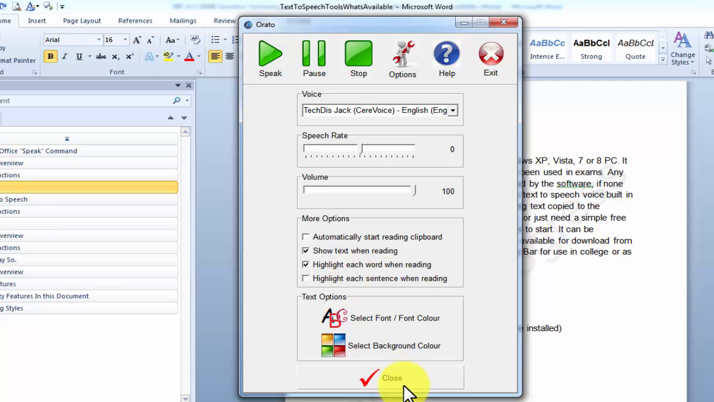So it's quite a good one to get stuck into using text-to-speech tools if you want to give students something that's very simple that they can use to support their own reading very, very easily and very, very quickly. So that's it for Orato. If you have any problems, please feel free to get in touch, and I'll do my best to help you out. And that's it.